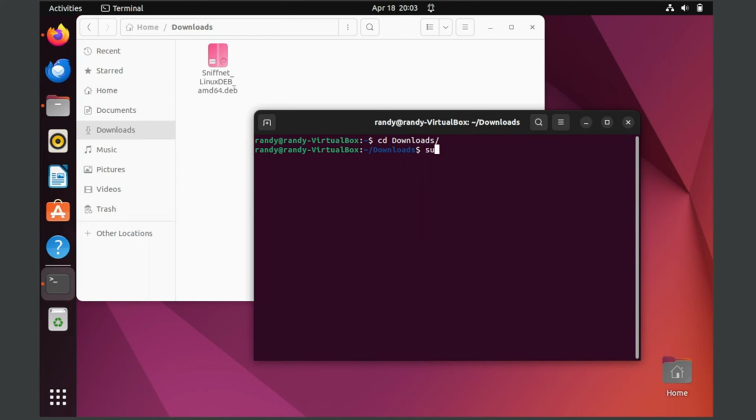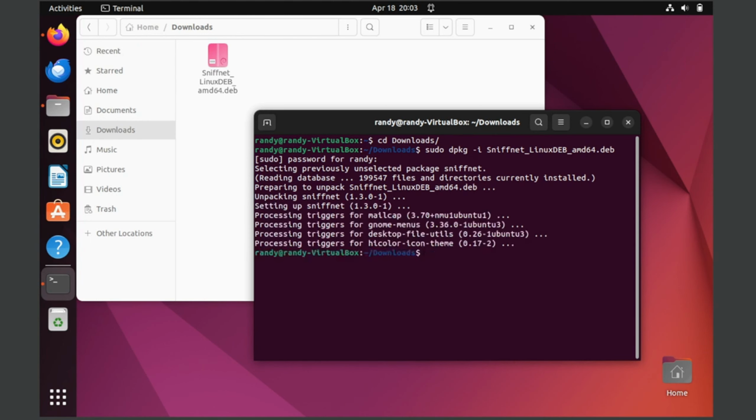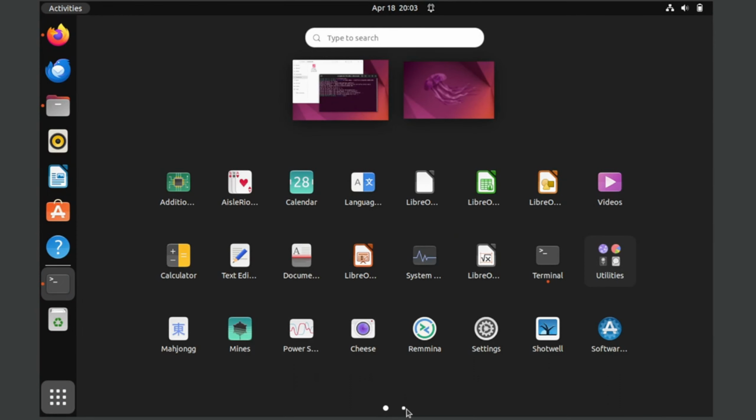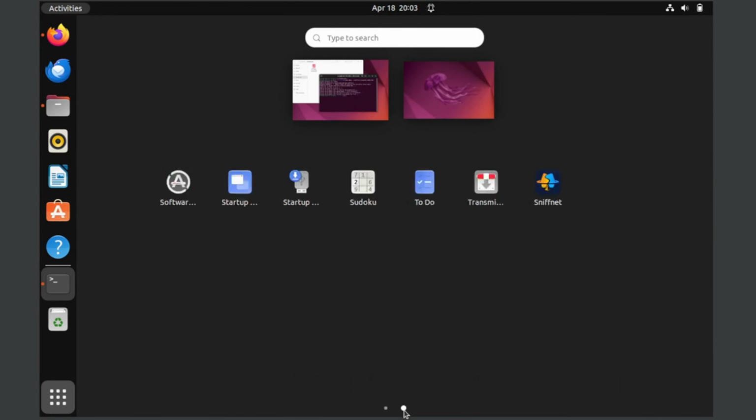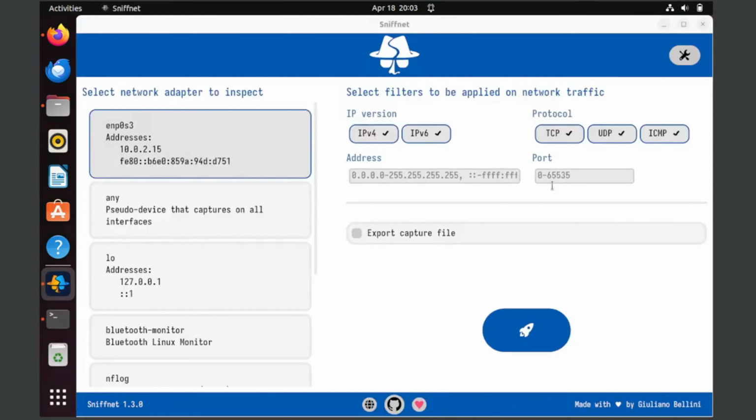Now to install, I can just type this. You guys can copy it as I write. sudo dpkg -i, which stands for dash install, and the name of the application. So as you can see, sudo dpkg -i sniffnet linux deb amd64. Click enter. It's going to ask for my password. And here it's unpacking and done. I can just now go to my applications, go to the next page. There we go. Sniffnet's here.